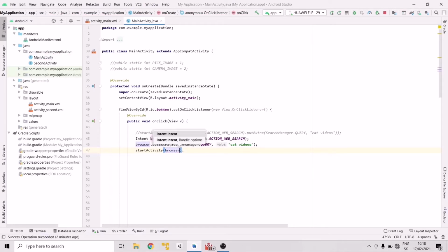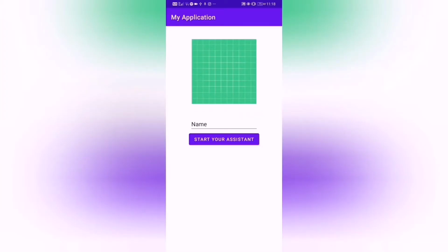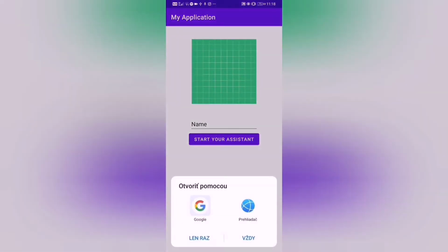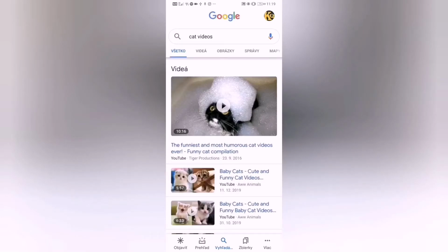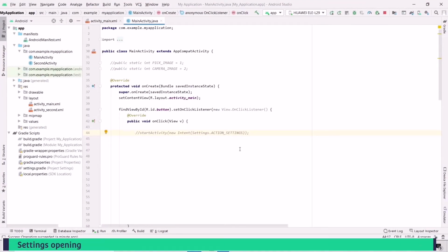Okay, so we can try it. As I said, when I click the start your assistant button, it should browse for cat videos. It will search with Google for cat videos. Perfect, it's working.